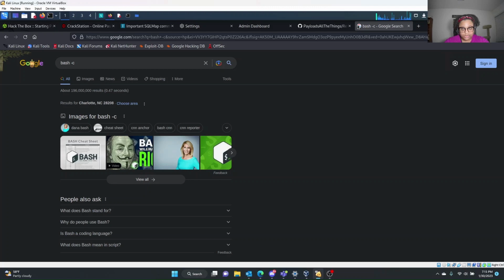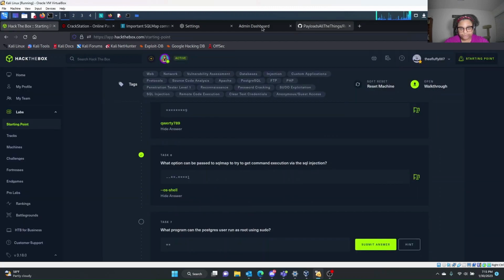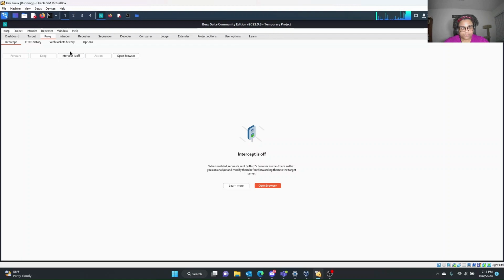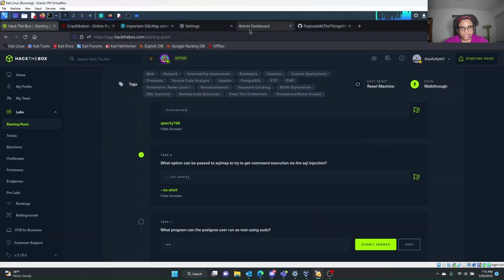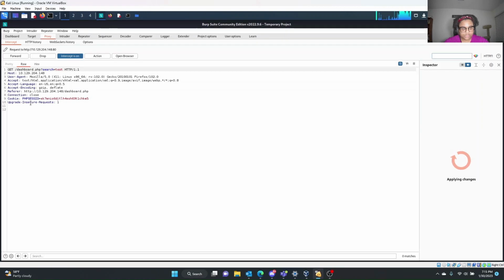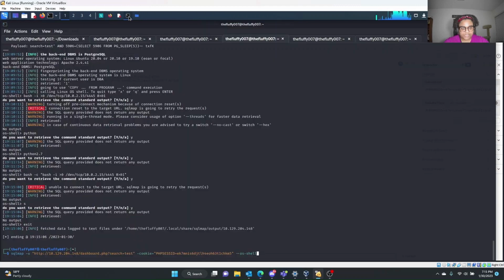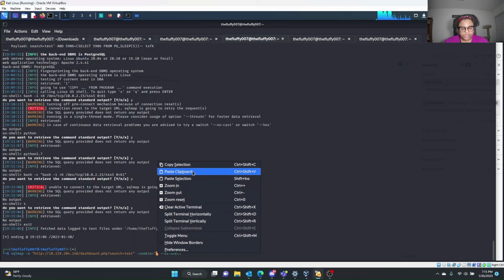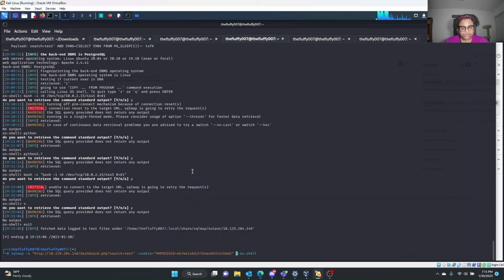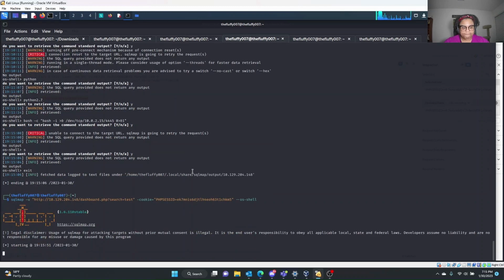Let's go to Burp. Let me turn intercept on, go to the admin dashboard, and refresh, because we need to get our new cookie. As you can see, this shell is not stable for the OS shell, because here it says unable to connect to the target URL, and we have to get a new session cookie. The reason I'm trying to do a reverse shell is to make it more stable, so we don't have to keep getting a new cookie.